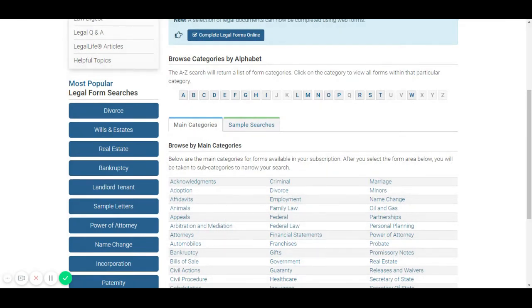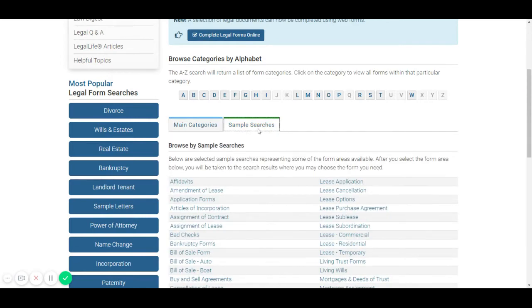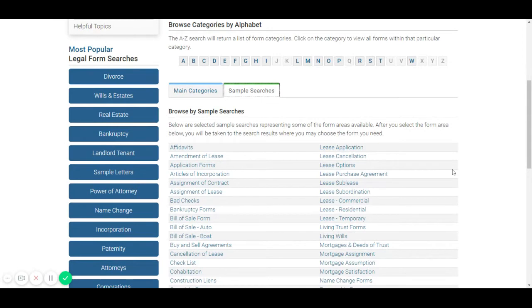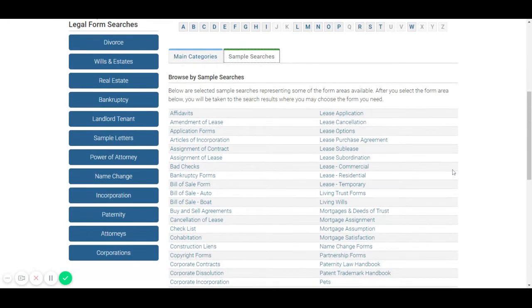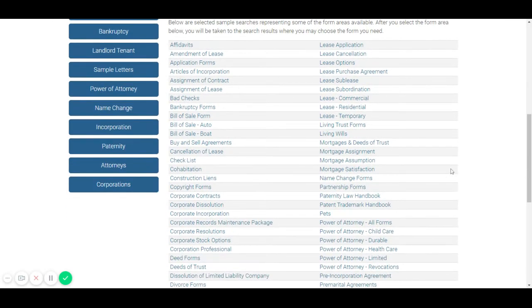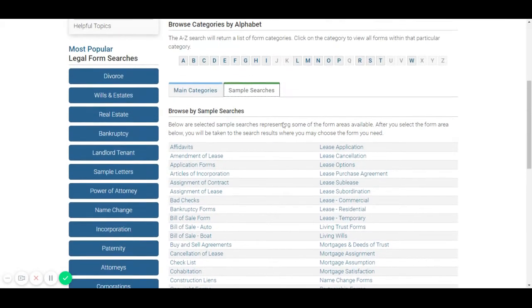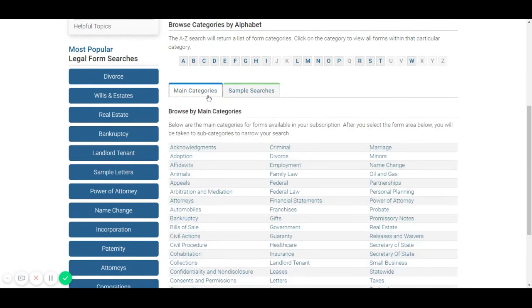Let's now take a look at the Sample Searches tab. This shows examples of form categories that are more specific than those we saw in the Main Categories tab, but it is not a comprehensive list. For example, the main category of leases is subdivided into multiple categories. Going back to the main categories, I'm going to click on Leases to follow it through.